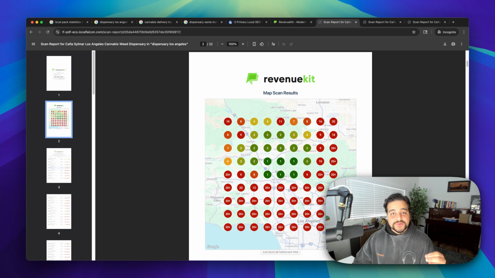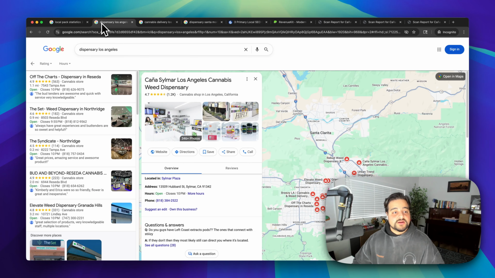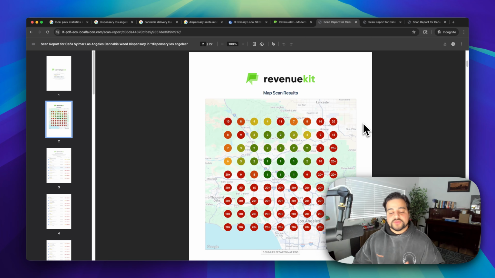But it's a key keyword that they're trying to rank for. They have it in their name: Los Angeles cannabis weed dispensary. They're trying to rank for Los Angeles. But as you can see here, those efforts are pretty futile. So that's dispensary Los Angeles.